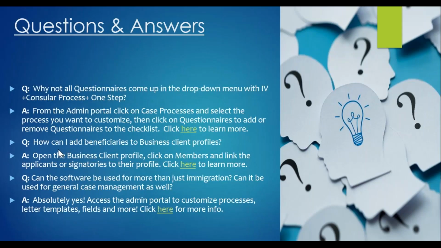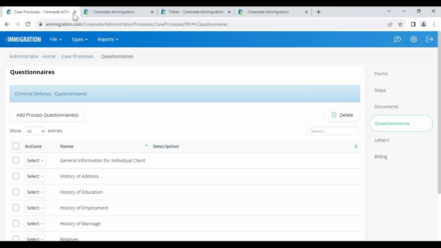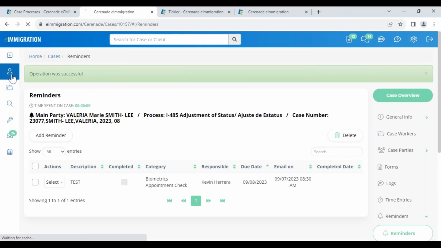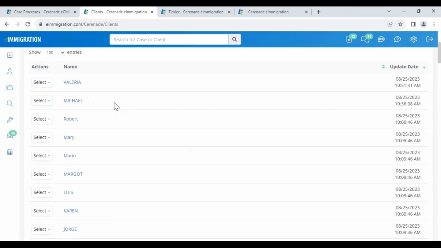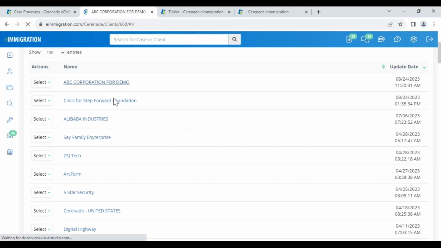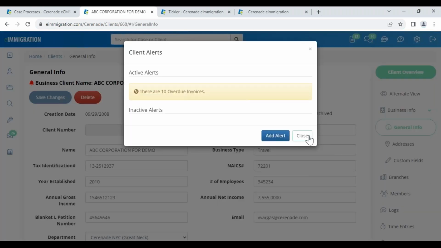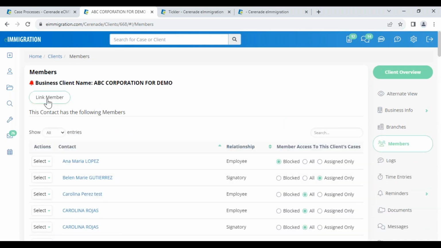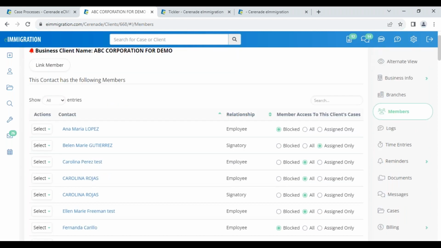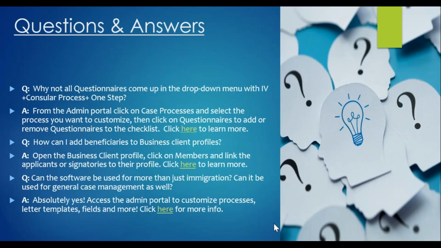Next question, how can I add beneficiaries to business client profiles? From the profile for the corporation, which is a business client, let me open it. Click on members. So if you go to members, click link member, and this is where you can include the employees or the signatories or any other party like an HR manager or consulting attorneys.